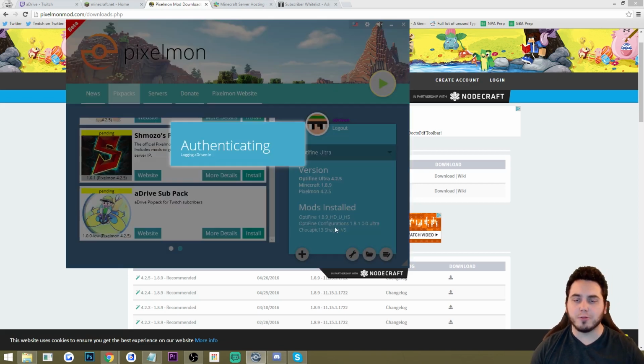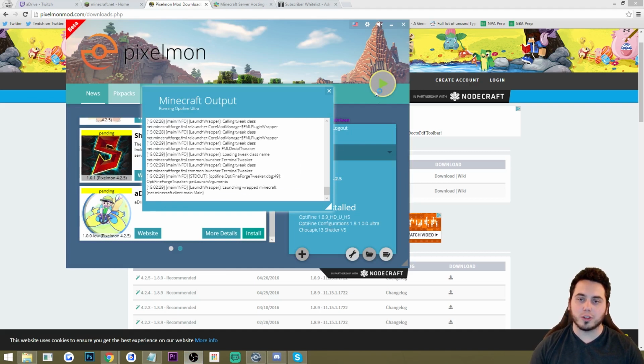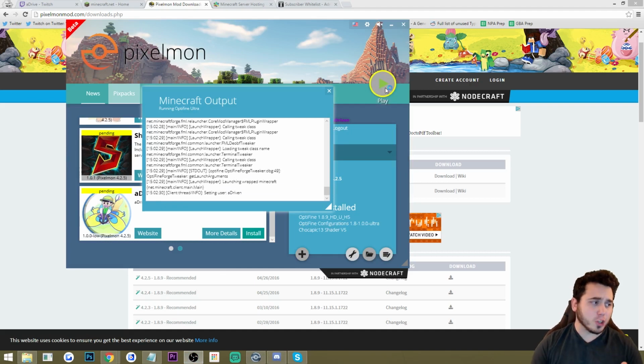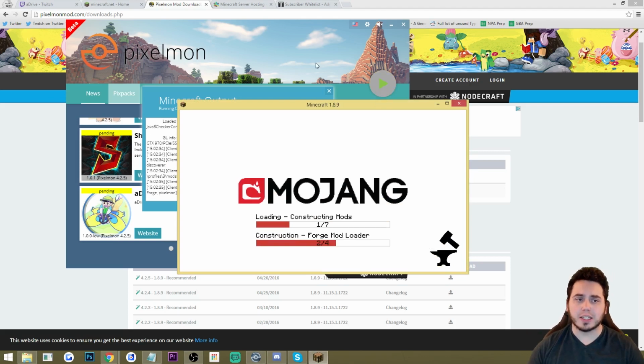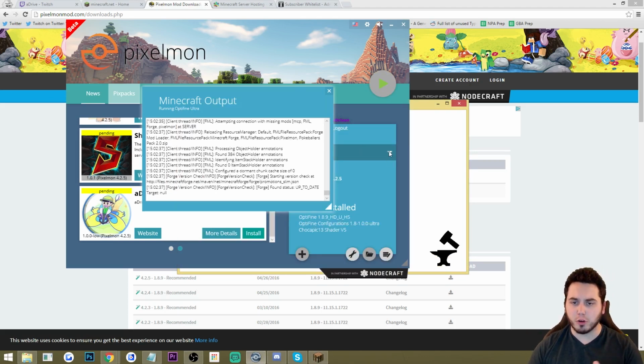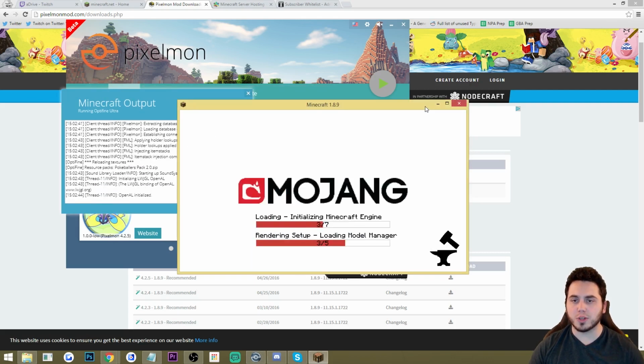So let's jump into the fun stuff, man. I'm going to click this button here. And this is how you do it. You just click this little play button here. That is going to launch the Pixelmon version of Minecraft. And you can easily, with the Pixelmon launcher, guys, just to clarify, you can switch your profiles. This little drop down actually gives you options for different profiles, and you can switch between servers that way.